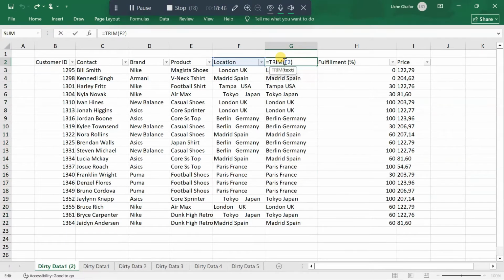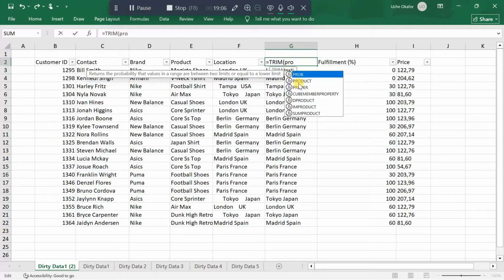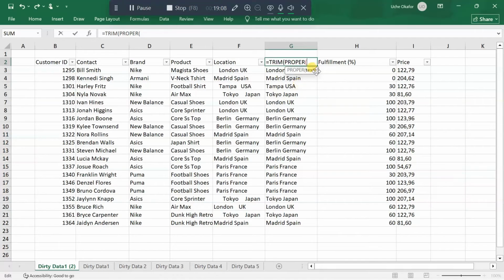I can also put two functions in here and do a nested function. So after using the trim function, I can also use the proper function as well in here, and I'm going to select this as a text, and I'm going to close my bracket, and then close the second bracket.